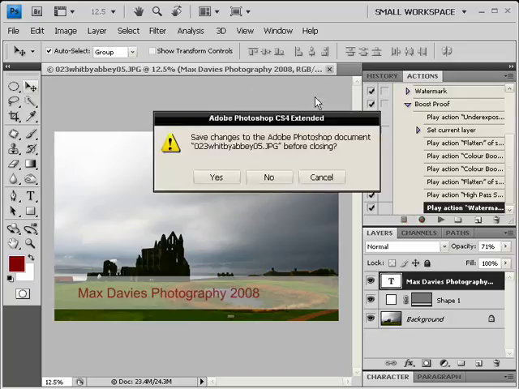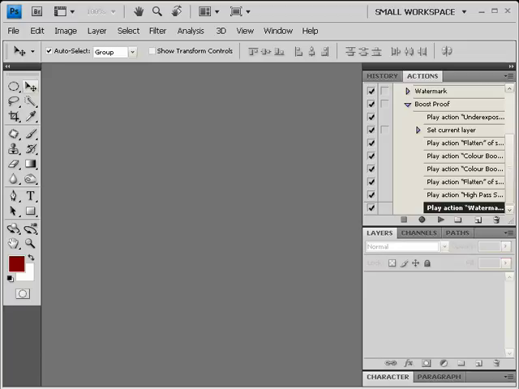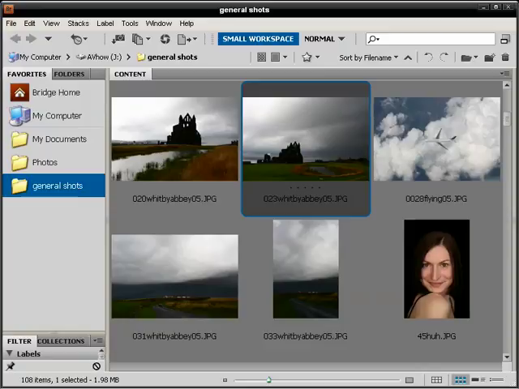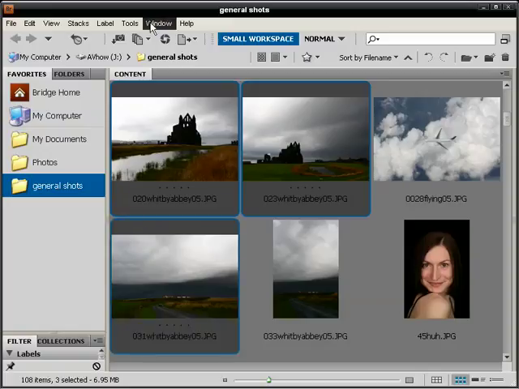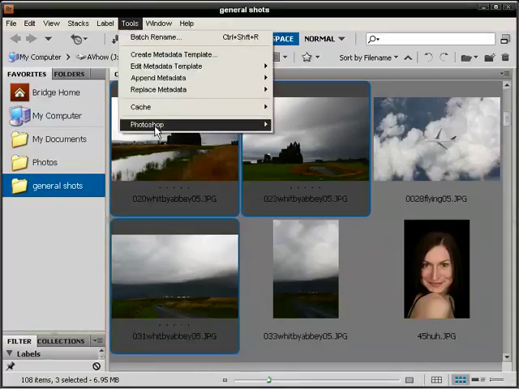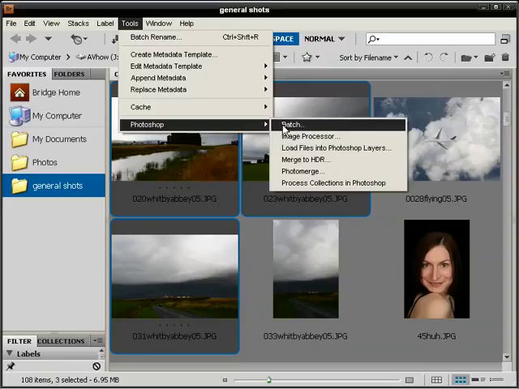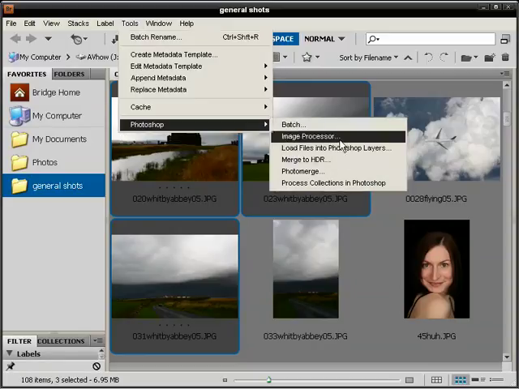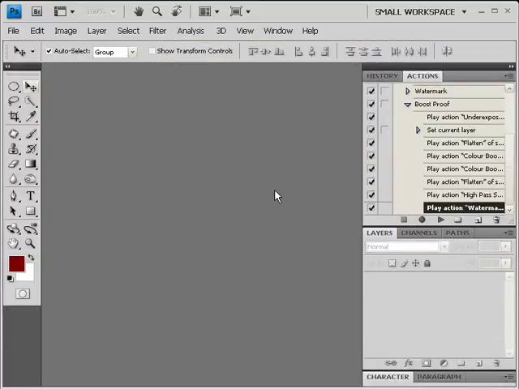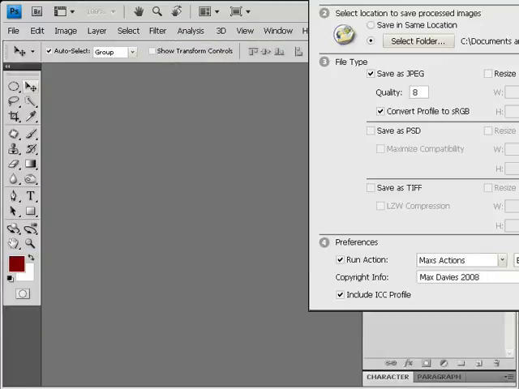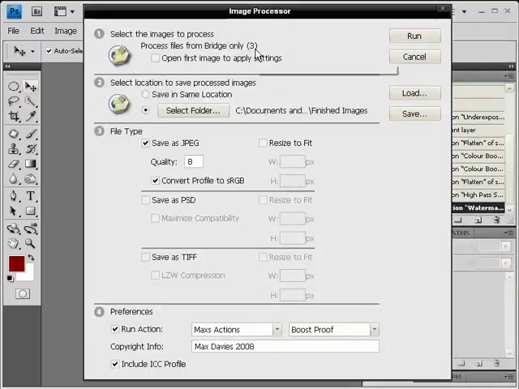Okay, so now let's try this with a few images. So let's go back into Bridge and let's get our image processor running. So I hold my control key down and I'm left clicking to select these three images. I'm just selecting three for now, just so I can run through this fairly quickly. And we're going to go image processor. So this is going to open up inside Photoshop. Okay, so it's the three images from Bridge.